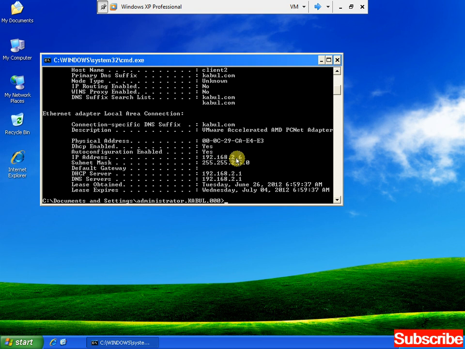192.168.2.6, because I have given the range from 5 up to 200. So you can see the client ID is 6.